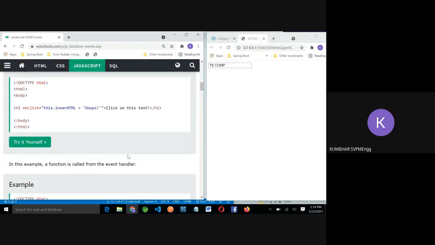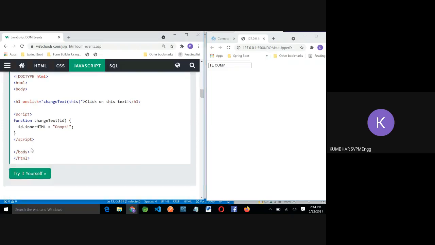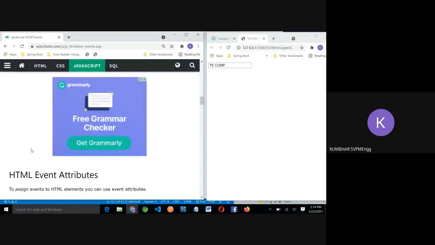On click we saw yesterday. Yesterday we saw that on the button. Just now in this example, they are writing it on the heading. So whenever you click, it will do this task. That is again the same event.